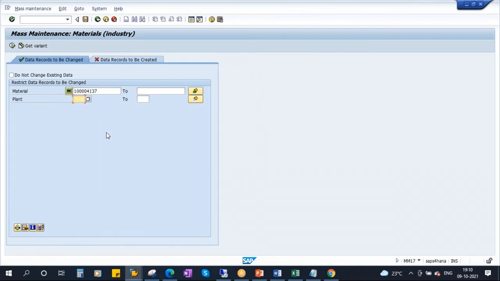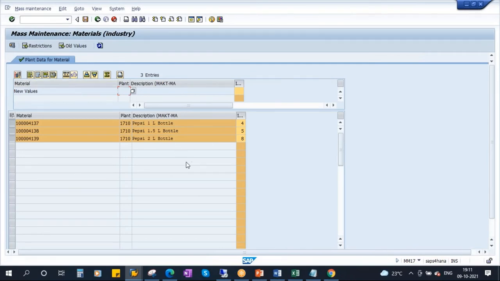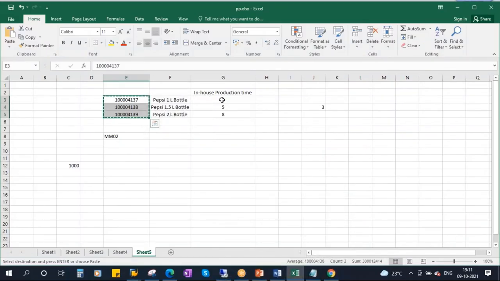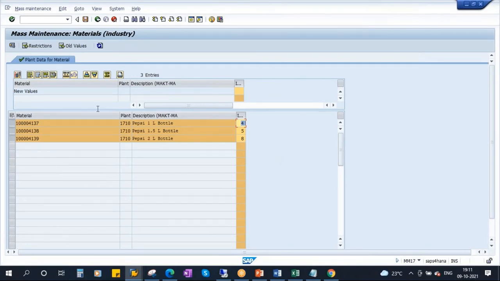Now enter the plant. I want to change it in 1710. Enter the plant. Now again execute. Now you will get this screen. So these are our materials. These are our existing values, 458. Now I want to change it to 3. So at the top, you see new value. Here you enter 3.